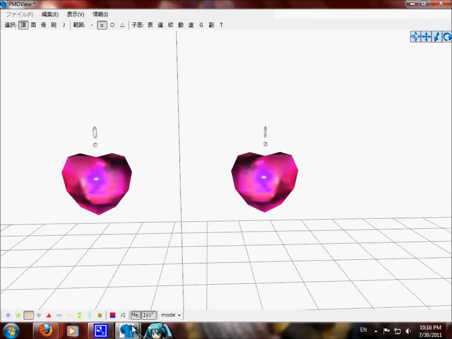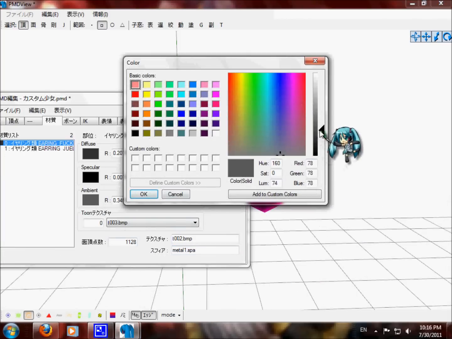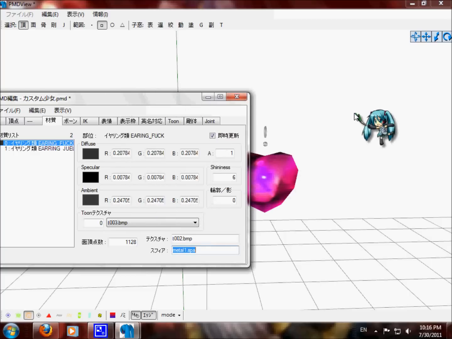Put leather on Miku's boots. It'll look awesome, trust me. That's besides the point, though.